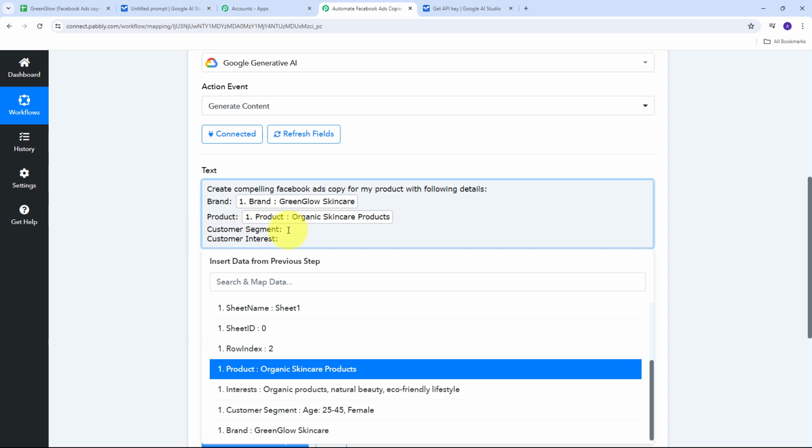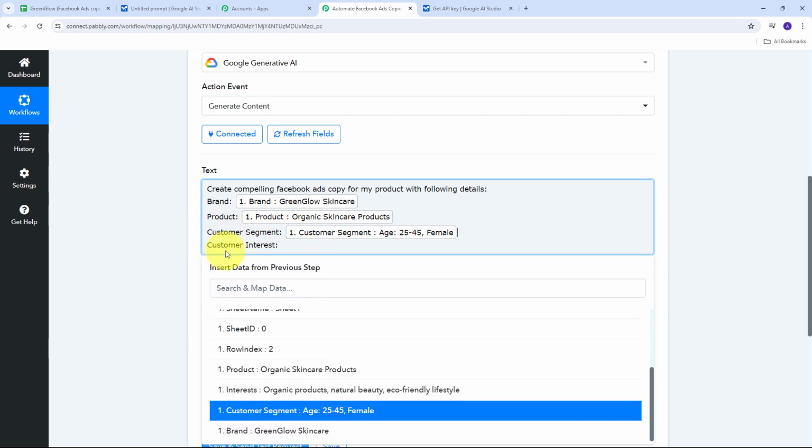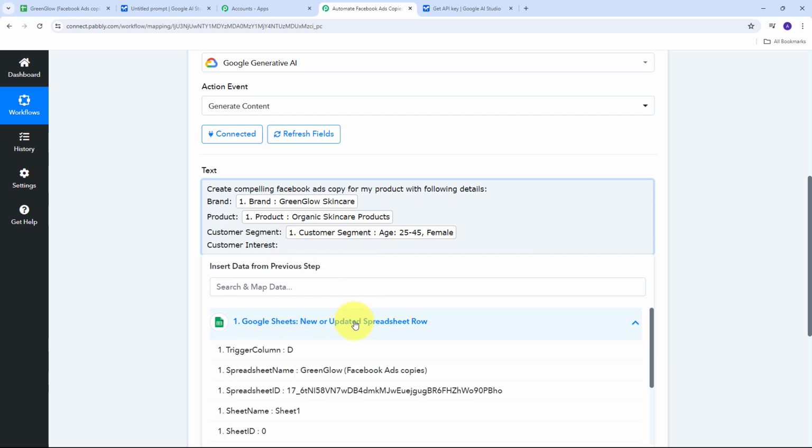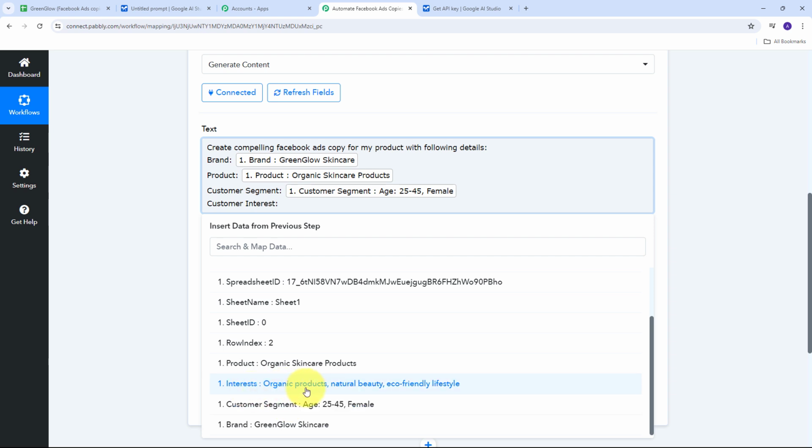Now I'm going to give my customer segment. Similarly, I'm going to give the customer interest. So I need to click here. I will give a space. I'm going to open this response of Google Sheets. And here this is my customer interest. So I'm going to map this.